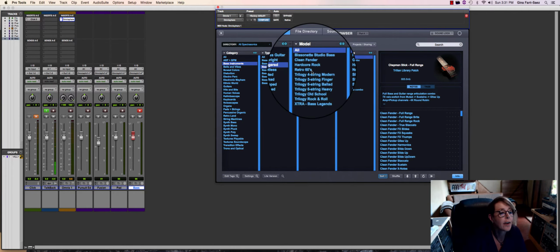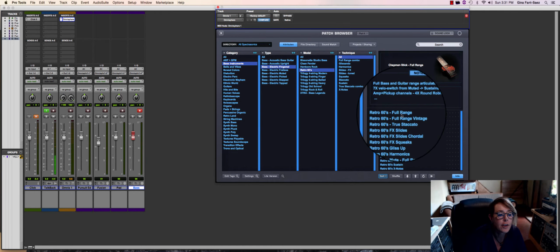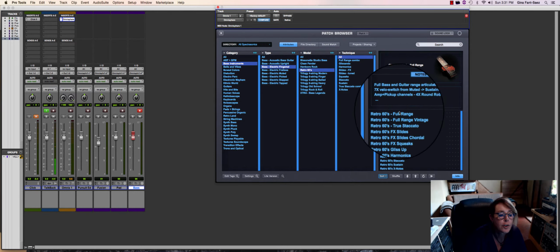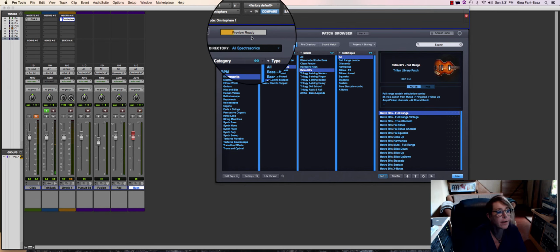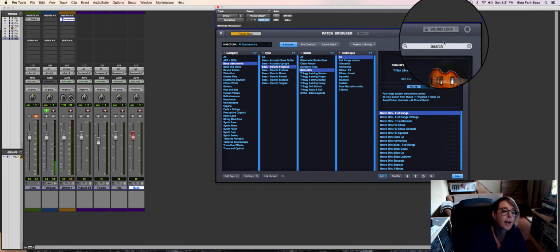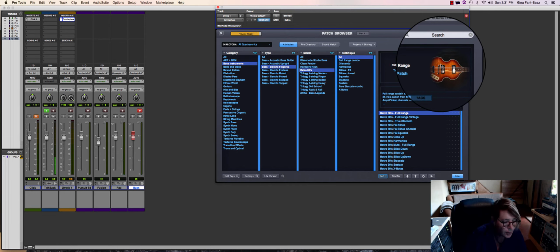I have no idea. Retro 60s. Retro 60s full range. I'm going to double click on it, and you'll see again, it's loading. It takes a minute to load. It looks like we're getting like a Beatles Hofner bass. We don't know if that's the right sound or anything, but it's coming. It's coming. Here we go. Feel the love. Wow.